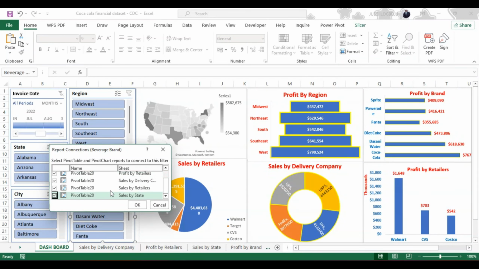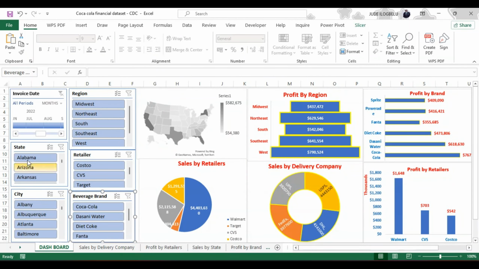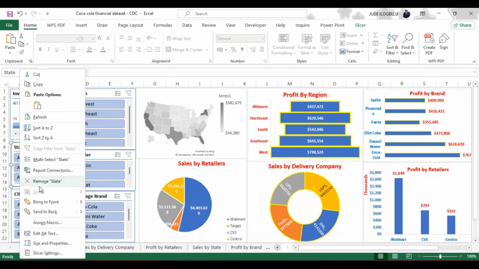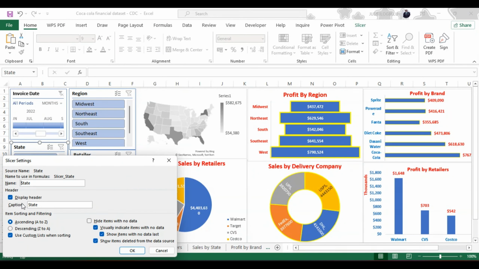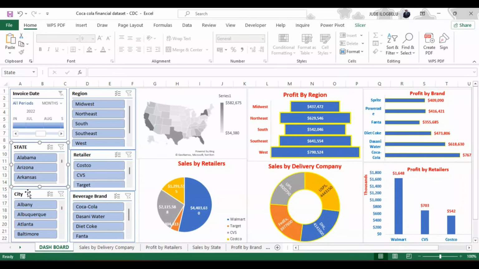So once we have done that, we can also come here. Assuming you want to change the name, it is possible here. When you go to slicer setting, you click it, go to the display header here, whatever you want to see there. Maybe you want it to be in capital letters, and click on it. It will change to capital letters. So once you have done that, now we have made this work become what?